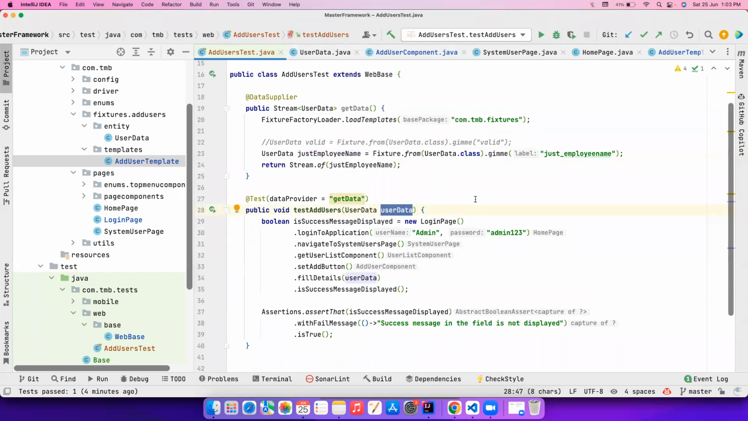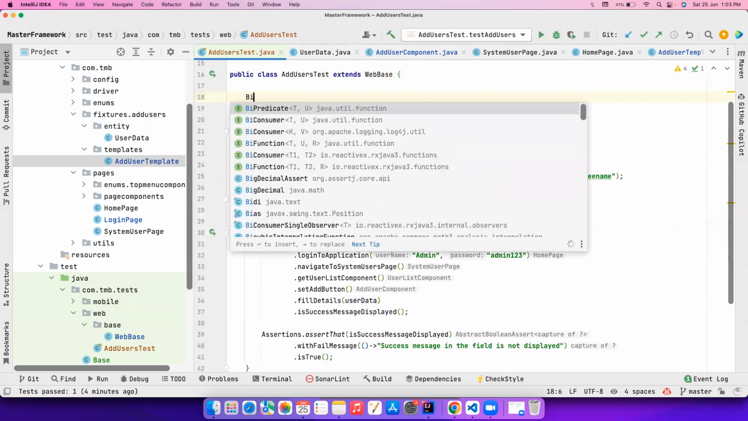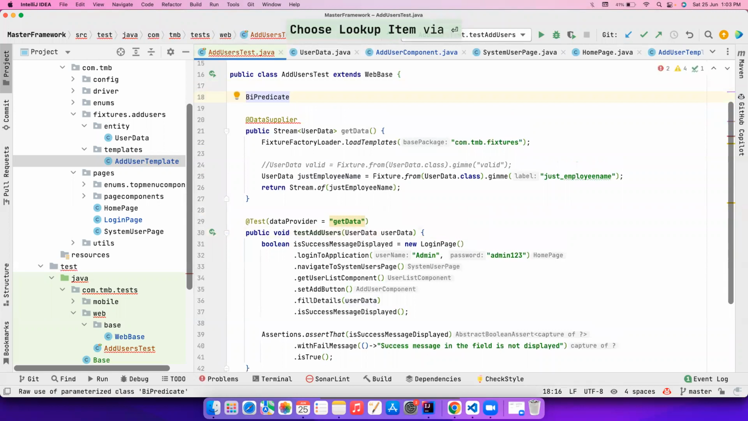But how can we pass the behavior? That's what we're going to do. So to pass the behavior, we're going to use something like BiPredicate. Okay, so BiPredicate is something that takes in two input parameters and returns a boolean, true or false. So we're going to wrap all the logic inside this. Or you can also use BiConsumer, or whatever, you can use BiFunction. It depends, but for now I'm using BiPredicate, and I'll try to wrap everything inside this. So here I need two things.